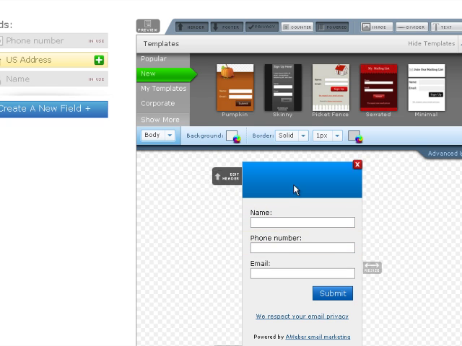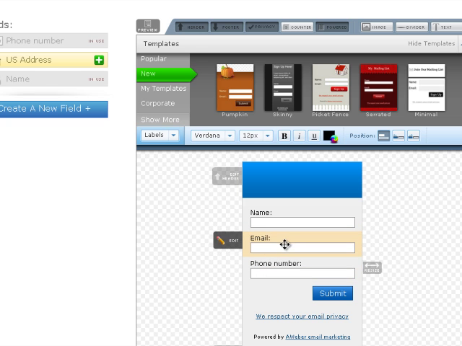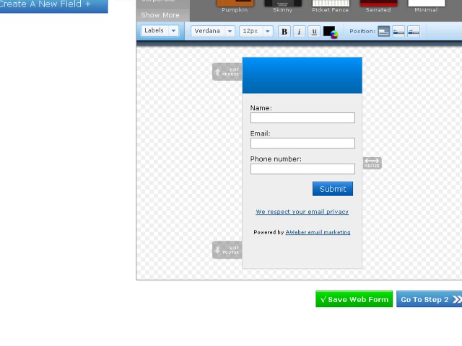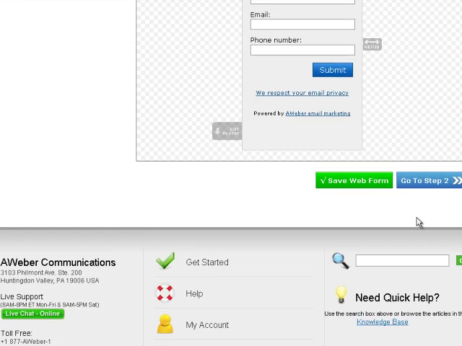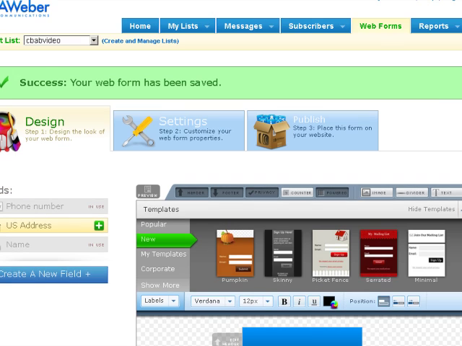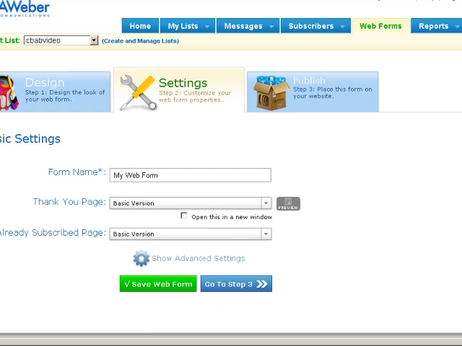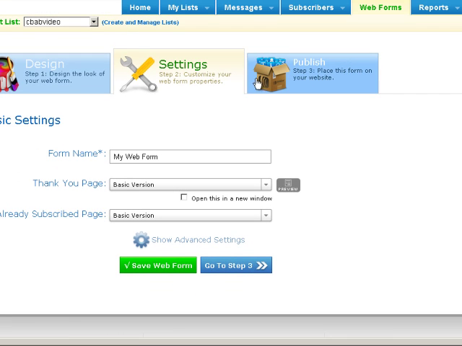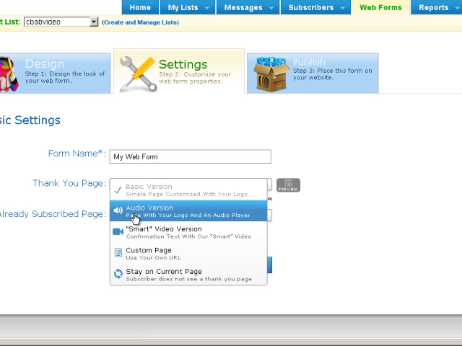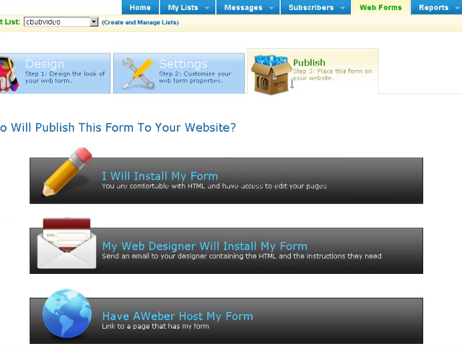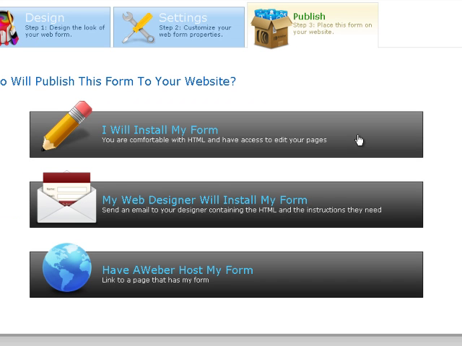And the beauty of Aweber is you can move this around. Let's say the name should be at the top, phone number, and then the email, or you want the name at the top, the email, and the phone number at the bottom. You could do that as well. Once you're done with that, you can either use a certain template or you can just save the web form. Once you save the web form, you're going to need to publish or get the thank you page. So thank you page, you could even put an audio version, you can put a video, things like that. When you're ready to publish, you can install the form by clicking install form.